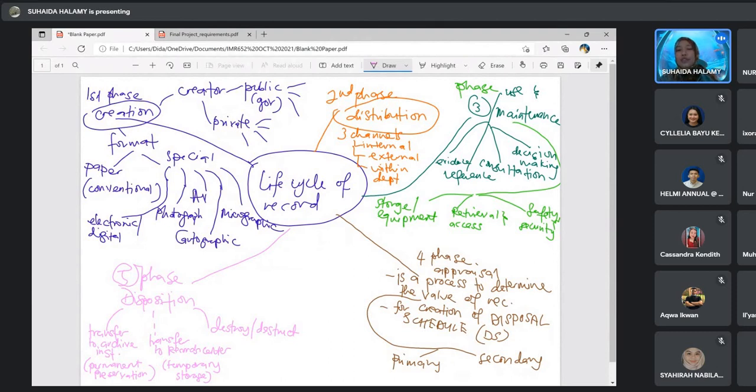For destroy and destruct, normally the records have no value, so we totally eliminate the record from the storage area because there's no value anymore. So we can destroy. Again, if you ask me how we know to destroy this record, because we refer to the disposal schedule.